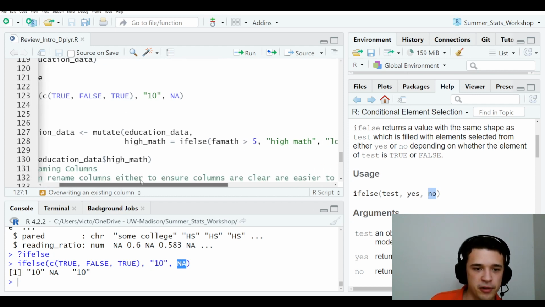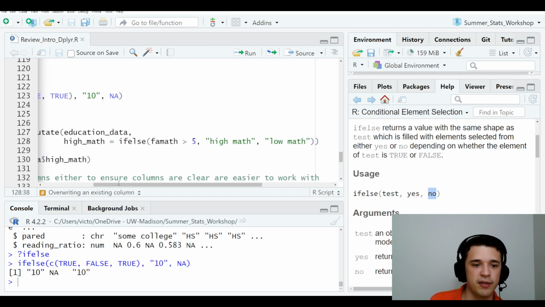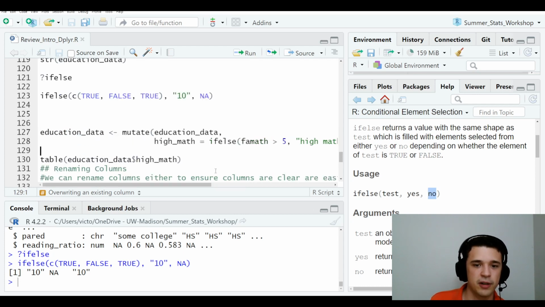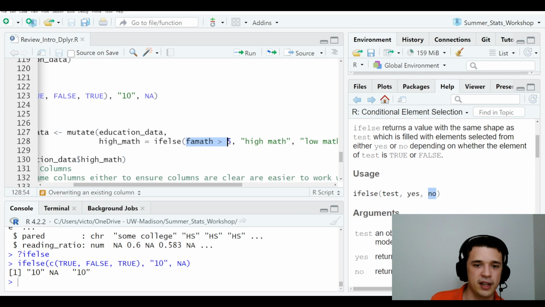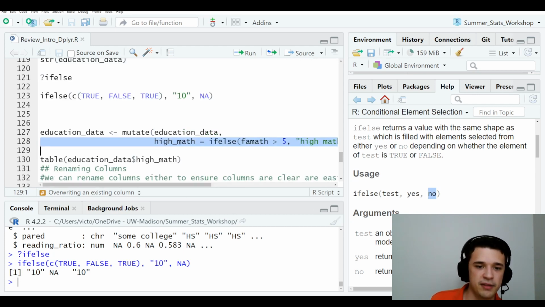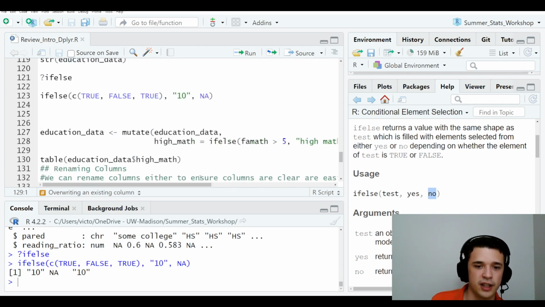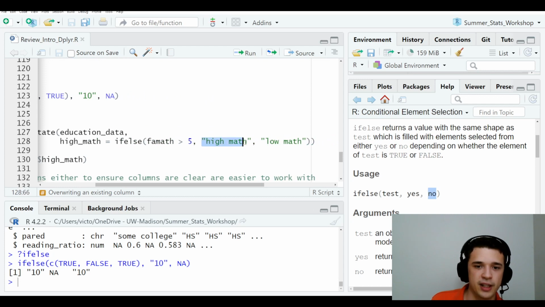So here's an example of its use, a use case. Say we're using mutate again because we're working in columns. We make a new column called high math. And then I use the if-else function where I say fall math greater than 5. If a student has a math score greater than 5, output this value, right? So where this statement is true, give me this value. And if this statement is false, give me this value.